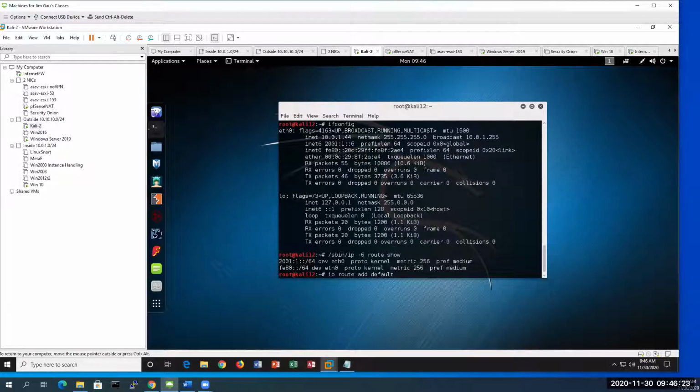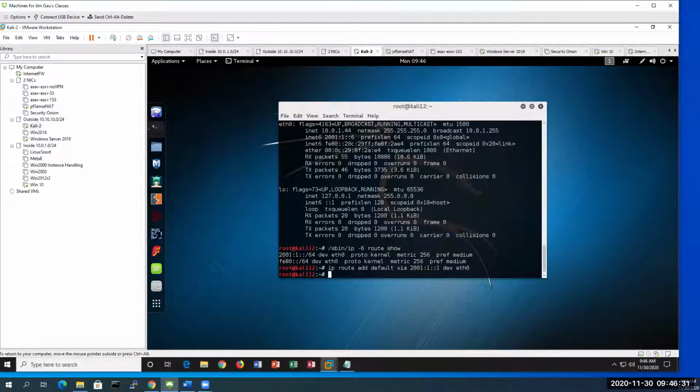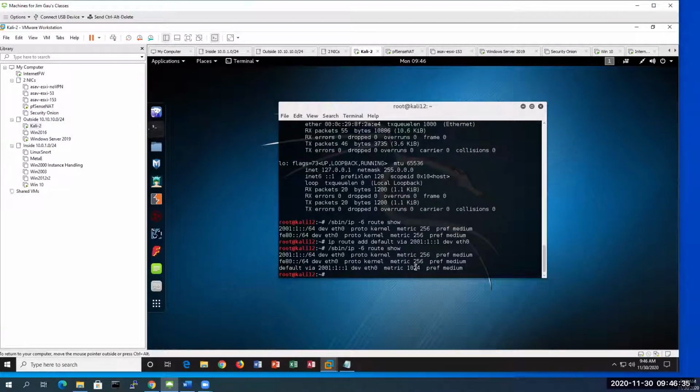default via 2001:1:1, and it's device eth0. So it's also in the document there. After you do that, you can see that the default route has been added so that we can actually become a router as well. So now we are going to, again, type it in.